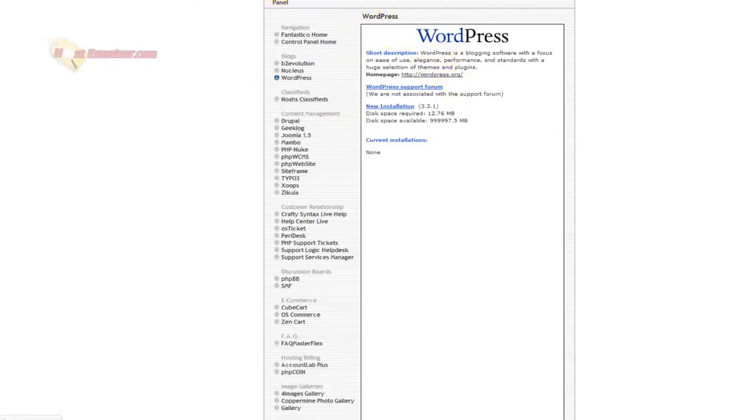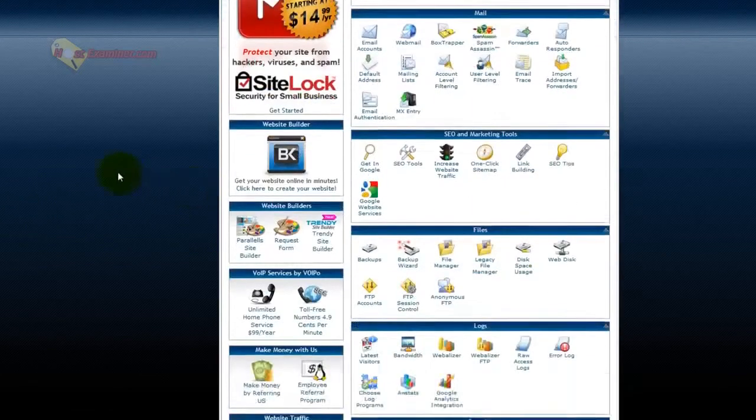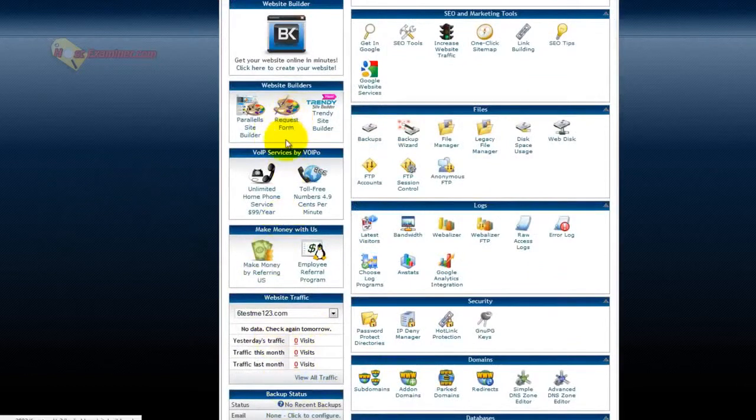So that's about it. Just two other things on cPanel. Here's a site builder. If you don't want to use WordPress, you can use a drag and drop style site builder. That's a whole other video too I'll have. You can check that out.